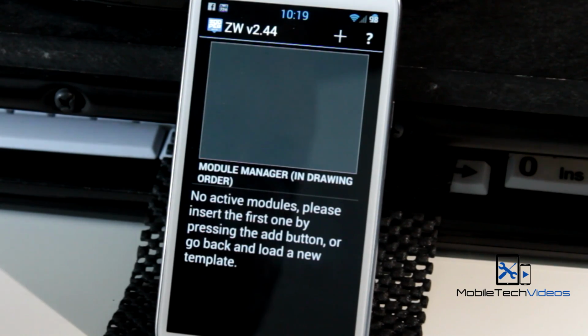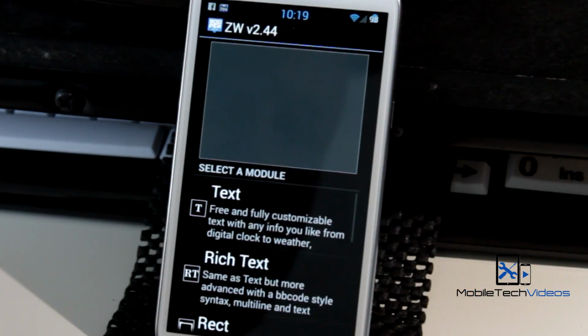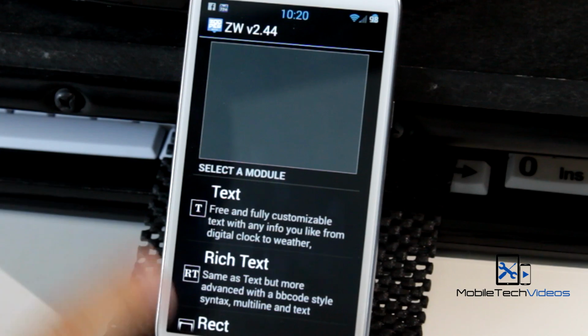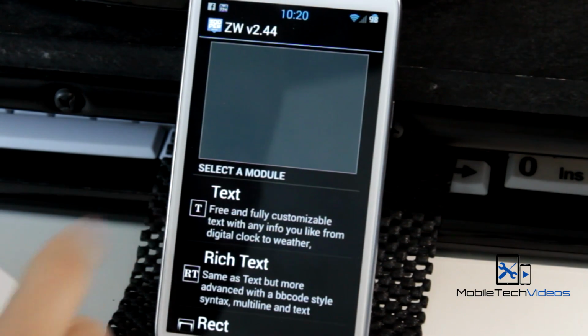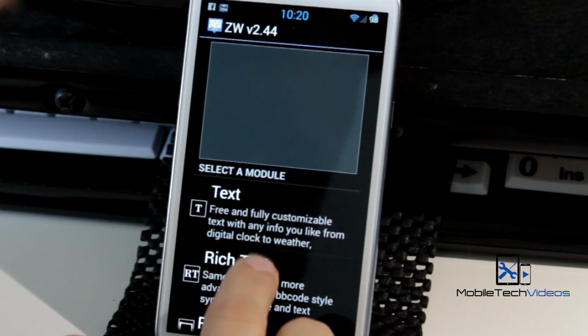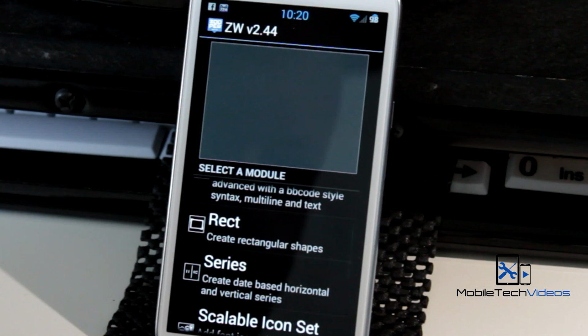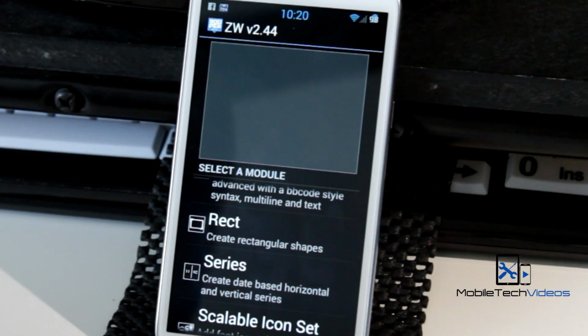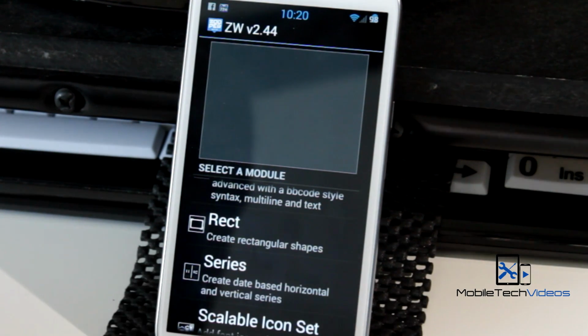We hit the layout, we're going to hit that plus button up there, and now it gives you a list of things you can add, elements you can add to your widget. There's text, rich text, which is just text with a little bit more options. You can add rectangles, and those are boxes. You can also use the rectangles to add circles and different elements, button layouts, things like that.